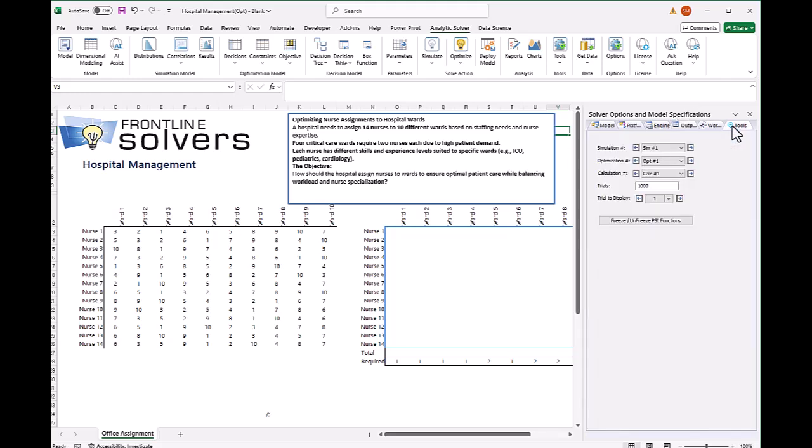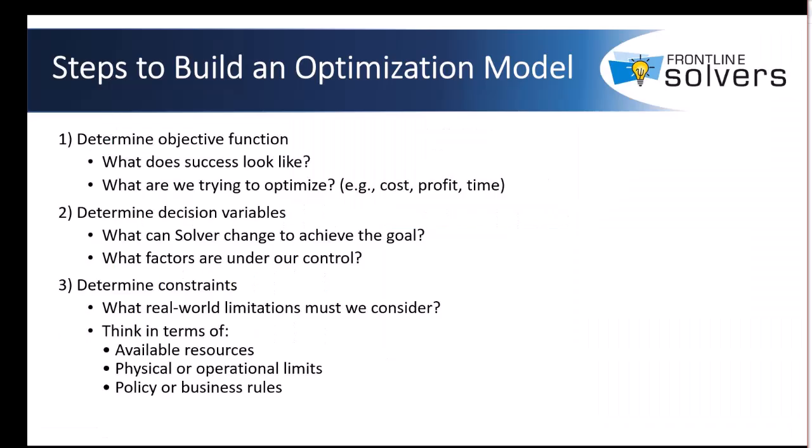Now we are ready to set up our healthcare optimization model. Let's take a quick look at this slide, then we'll jump back into Excel. Solver is powerful, but it needs clear instructions. To get an optimal solution, you must define what success looks like, also known as our goal or objective.